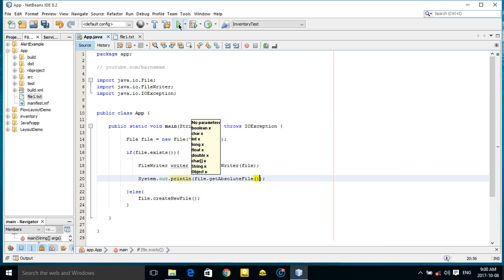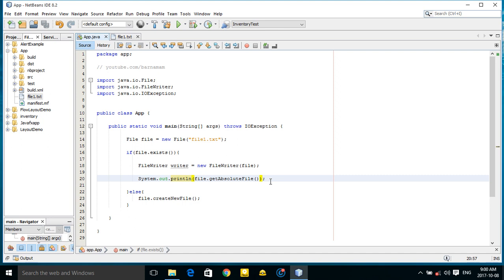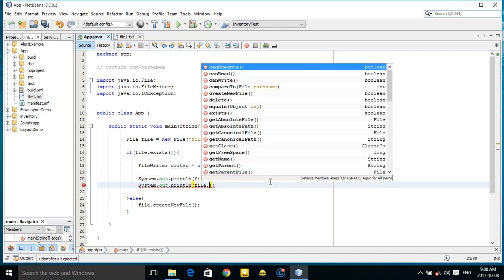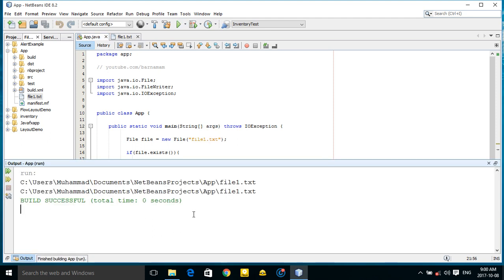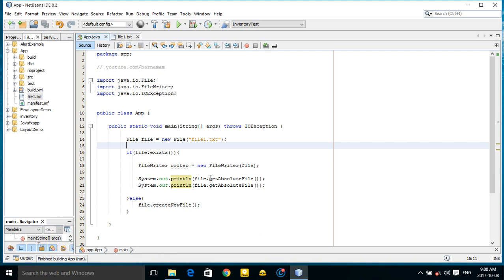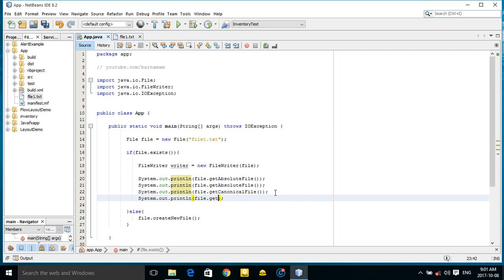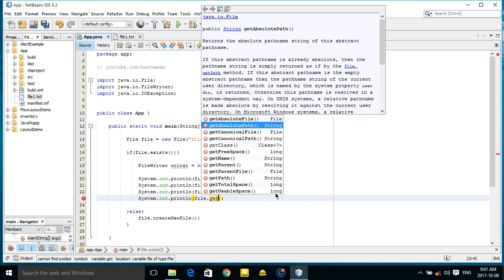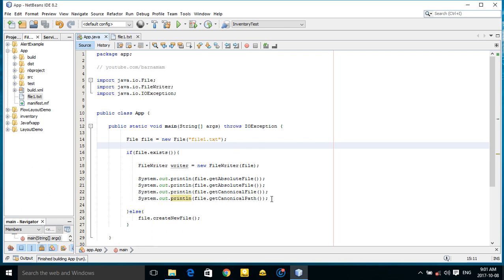You can get the absolute path of your file. As you can see, this is the absolute path of our file. And getAbsolutePath, getAbsoluteFile. Both are the same, getAbsolutePath and getAbsoluteFile. Okay. Also canonical path. It also works the same. Canonical file. Also you have canonical path. Okay, getAbsolutePath, getAbsoluteFile, getCanonicalPath, getCanonicalFile.